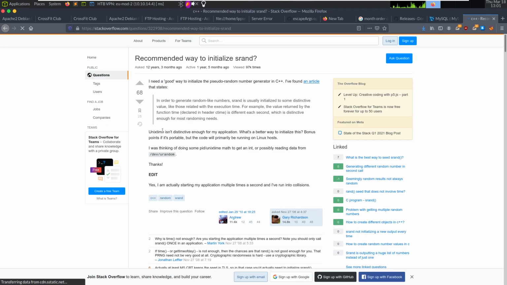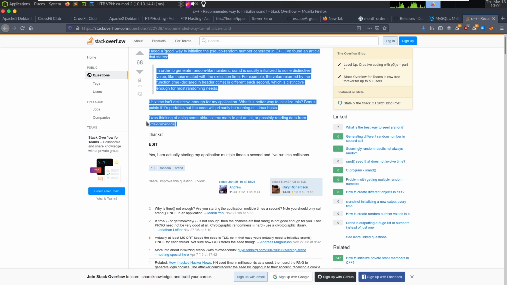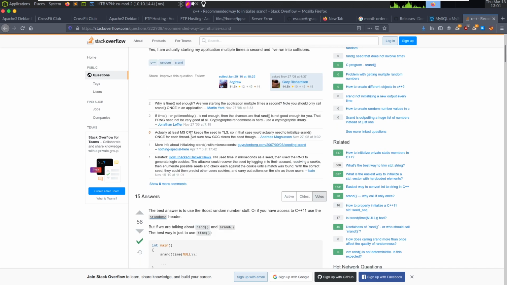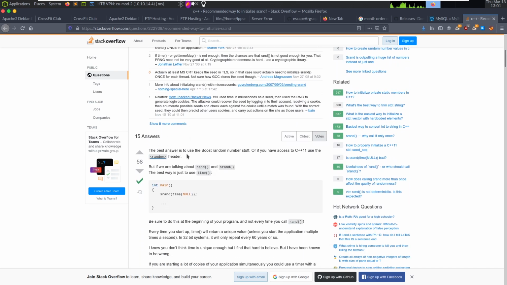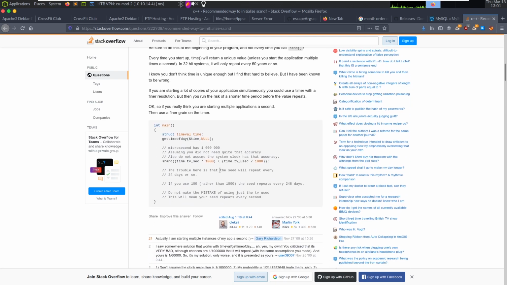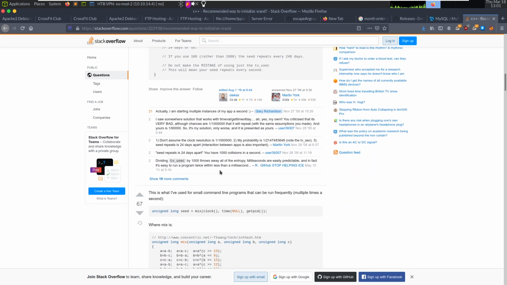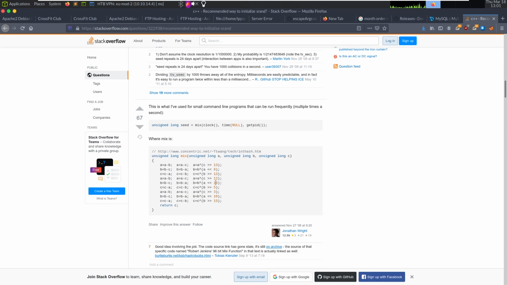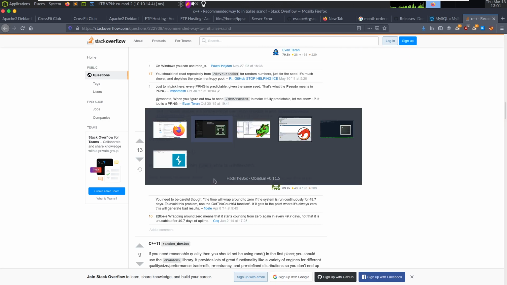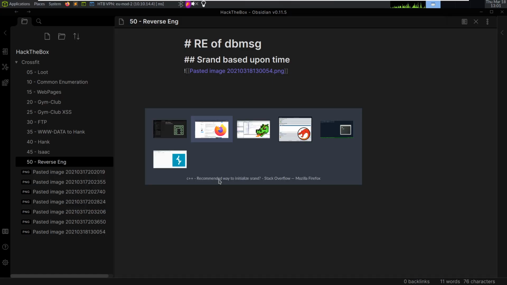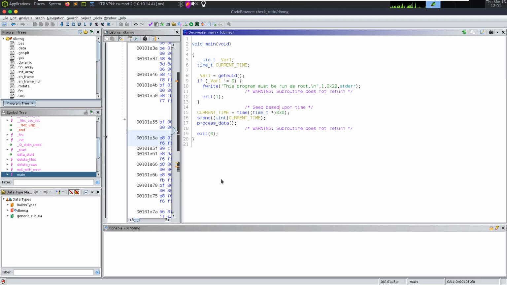recommended way to initialize SRAND. Let's see what this says. Reading data from urandom. That's probably a good way because that's going to be random. This one is saying, hey, let's use time. The best way is just to use time. So, yeah. This one's using something with the clock. So, it's pretty common to see SRAND using just the time as a seed. And as we'll see, we can potentially exploit this.